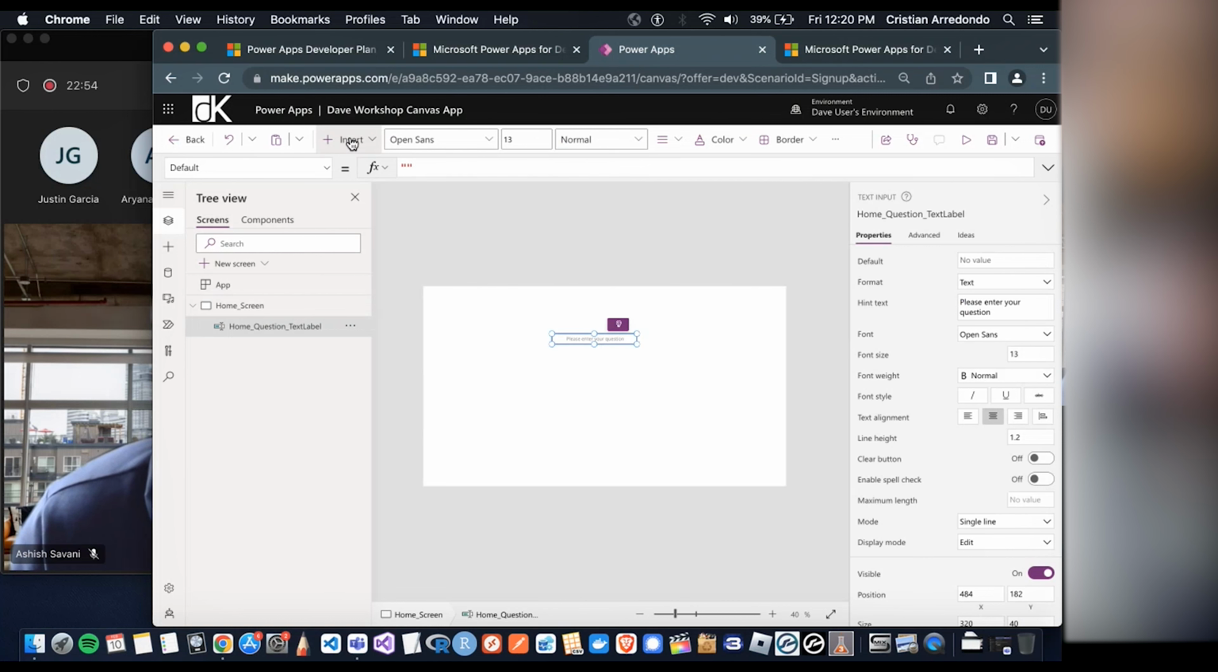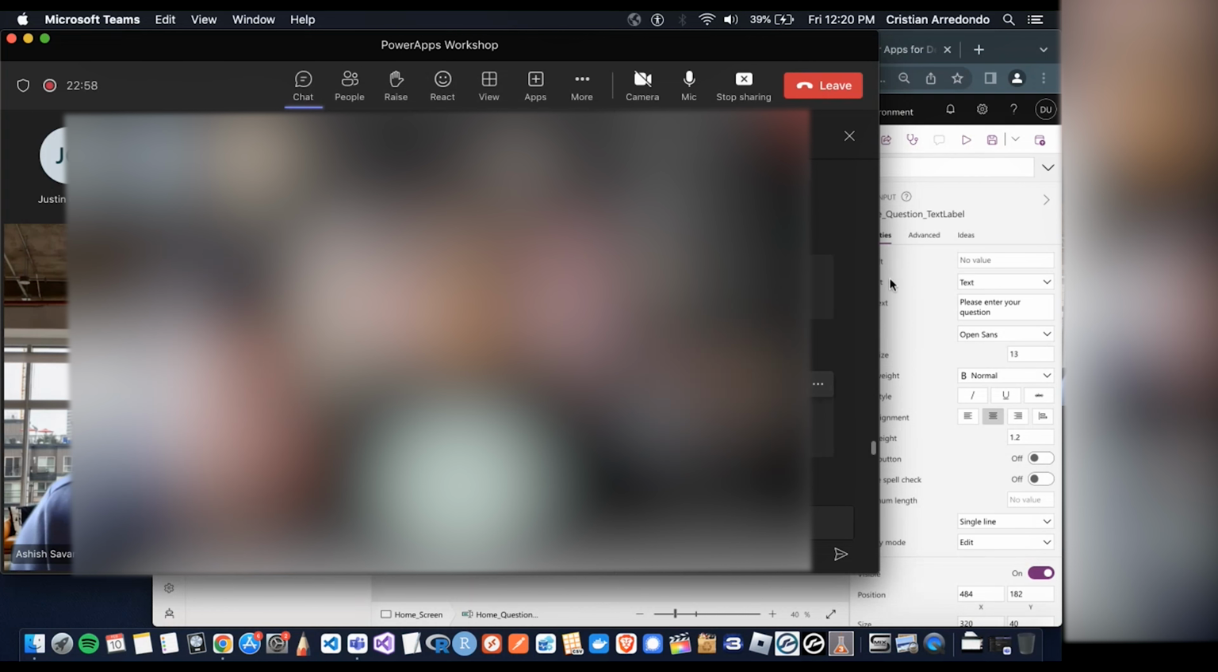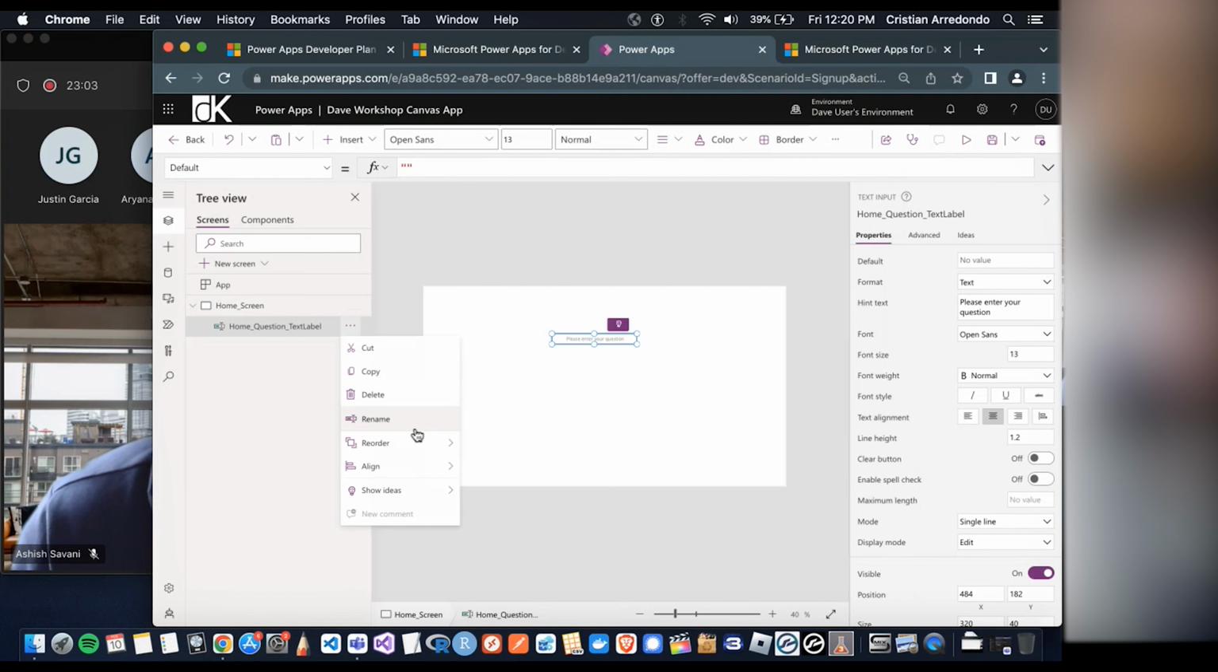Okay, so now we're going to add a button. Is everyone okay with that? Just a text input? I guess that was a text input, actually, my bad. So just rename that real quick, text input.